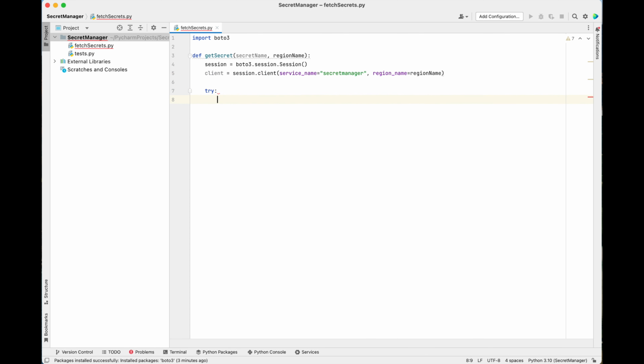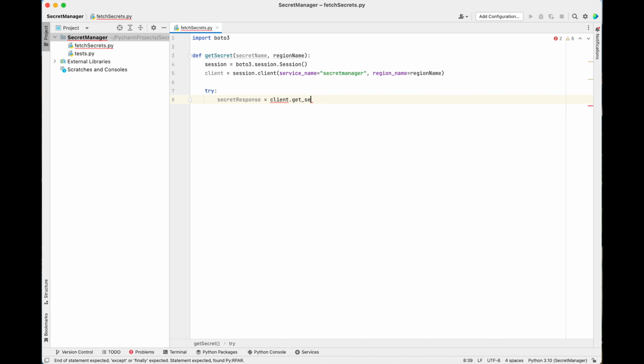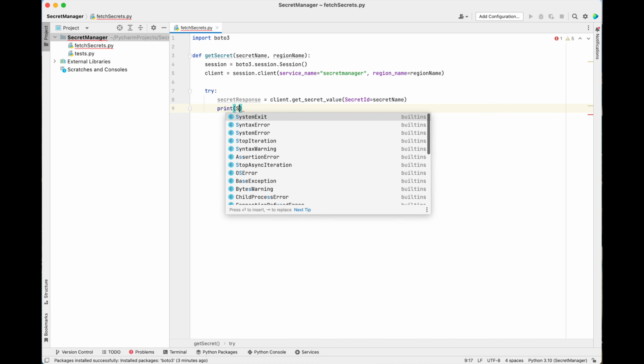Okay, within our try block, secret response is client.get_secret_value with the secret ID, our secret name. I'll simply print the response to see.